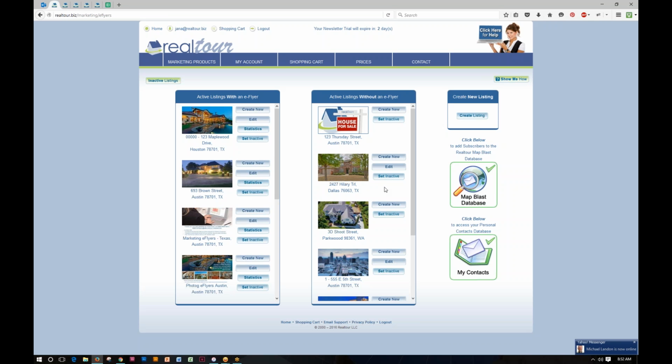So you can go in and make your flyer. Our system will save it until you're ready. You don't have to blast it out right away. So here's the shoot or the listing that we made when we did the photo shoot, 123 Thursday Street. So you never have to remake the same listing twice. Once you make it once in our system, it is always in the system.